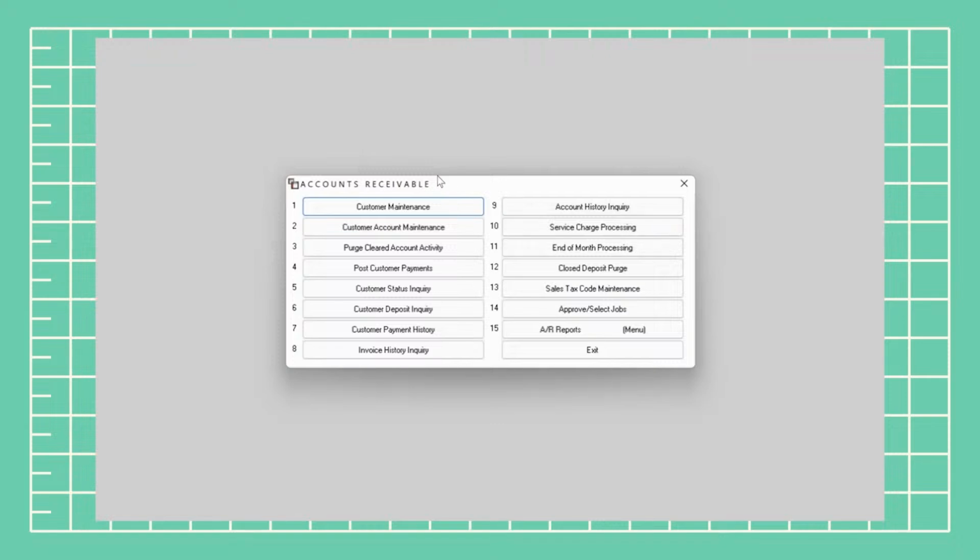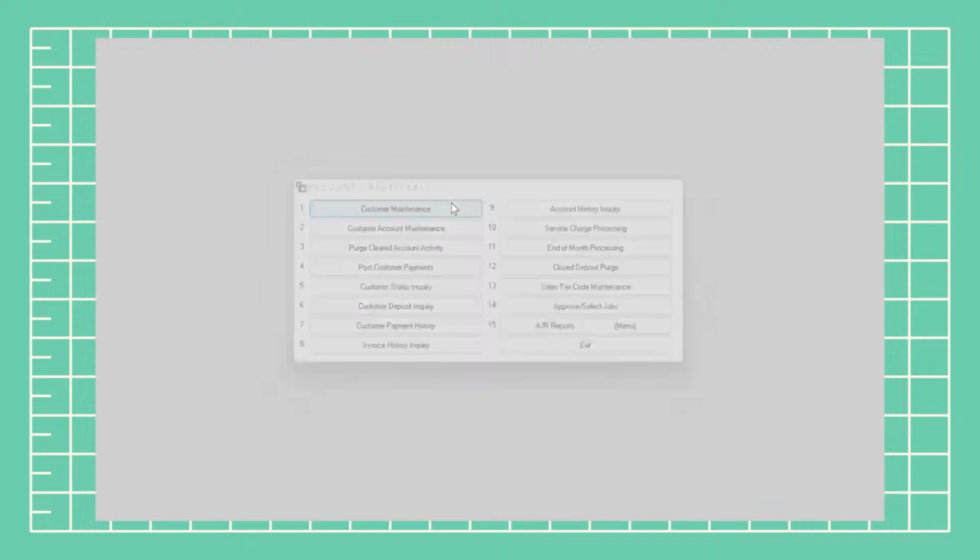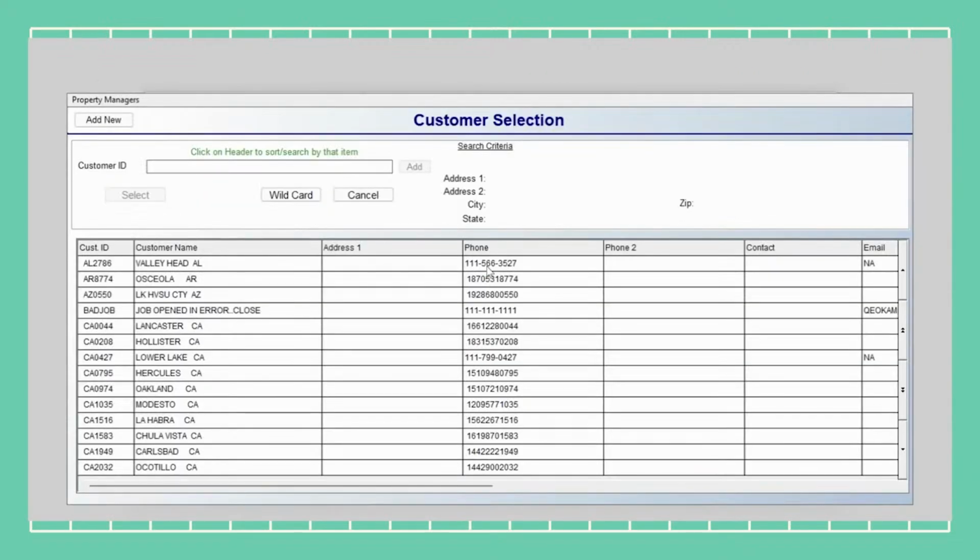functions in accounts receivable. The first thing we're going to look at is customer maintenance. So I'll go ahead and click into that module. When you click into customer maintenance, the first thing it's going to do is ask you to select a customer. Here in customer maintenance is where you can do edits on existing customer files or add new customers.